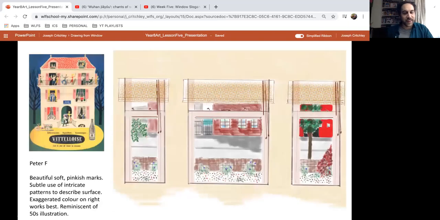Well done. Okay, this is work from Peter, also in 8A. And as you can see, Peter's done a lot of really detailed mark making and added a lot of pattern to his drawing to describe the surface texture of what he's seeing. And a kind of gentle, fleshy color palette reminded me a little bit of this sort of style of French illustration, 50s French illustration that I'm a big fan of. Thank you very much, Peter.